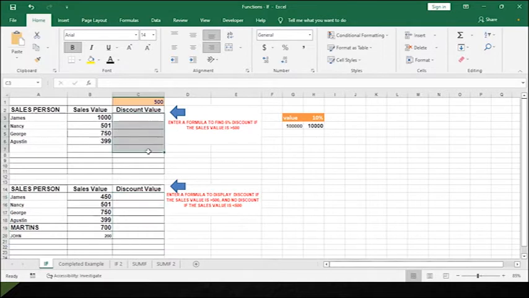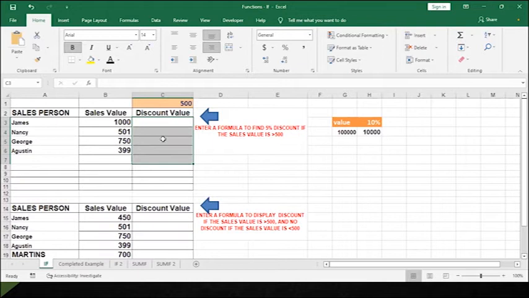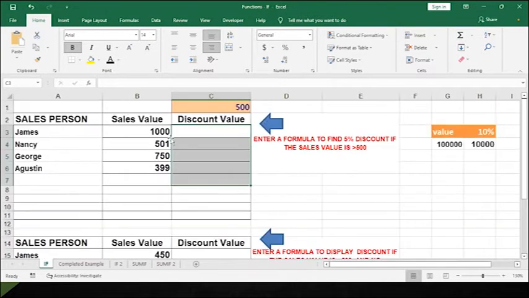Alright, so here we have a worksheet, and the first question says enter a formula to find 5% discount if the sales value is greater than 500. That means we have the salesperson, the sales value, and the discount value. So we want to find 5% for this discount value right here. So we'll talk about IF. IF can help us to do that.